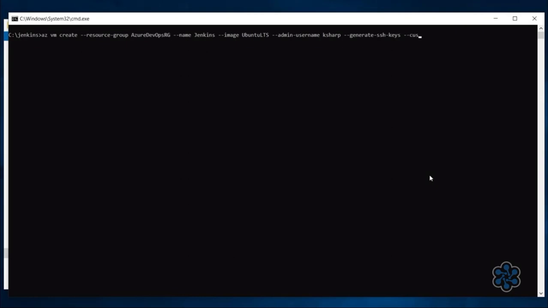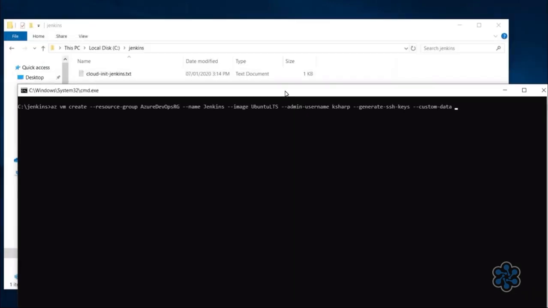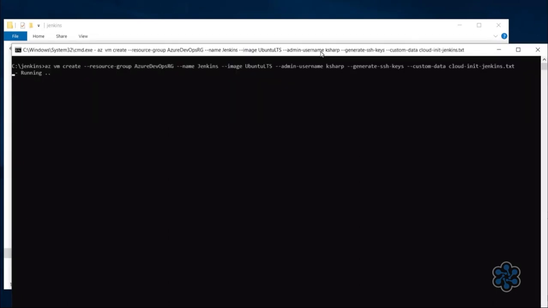Finally, we use the custom data attribute to specify our cloud init file that tells the template which software to install on our machine. If the cloud init file is not in your current working directory, you need to specify the entire path to the file. It will take a few minutes to install. Once it's installed, make sure to take note of the public IP address. We're going to need it later.